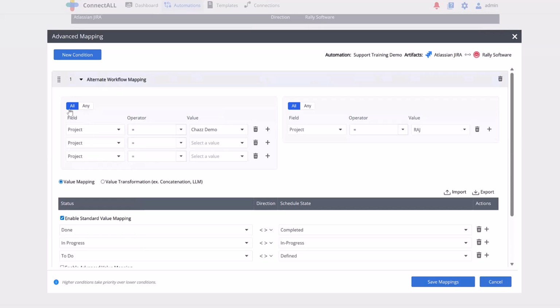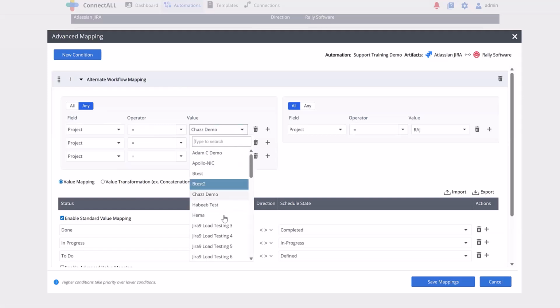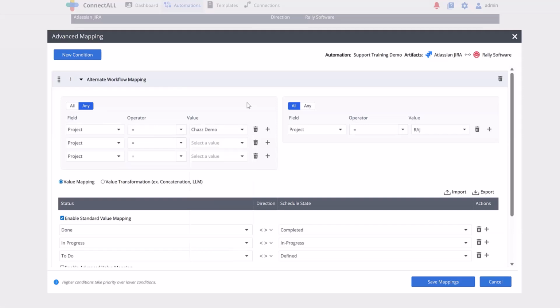Obviously, you wouldn't do an all in that case because a project can only have a single value, and validation will tell you, hey, you have multiple fields with an equals operator. This condition is going to fail, and it won't let you save it. But when you switch it to any with multiple fields, it'll allow you to pick multiple values. Instead of needing to define the field multiple times with a field equals, this will become a selection list, so you can pick multiple items from that dropdown.